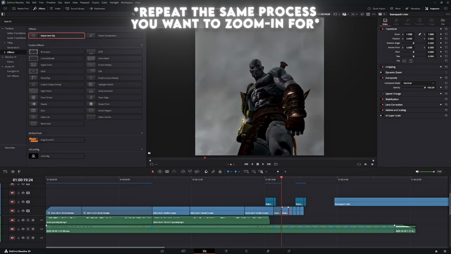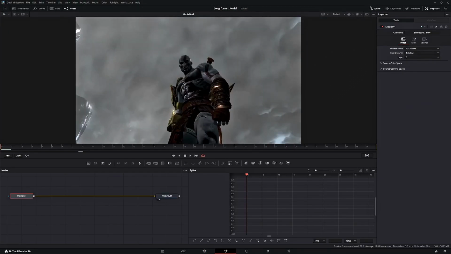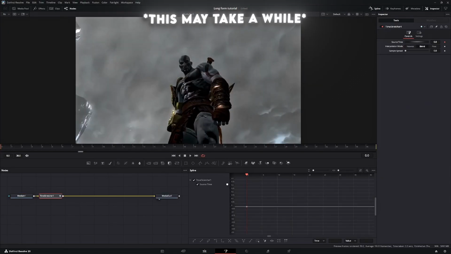Repeat the same process for all the clips you want to zoom in for. This may take a while.